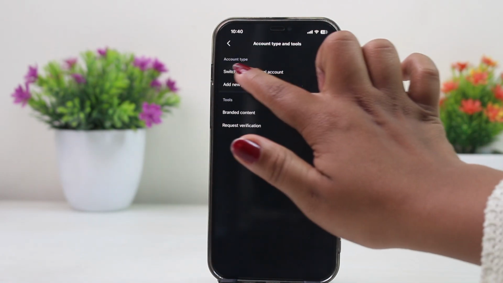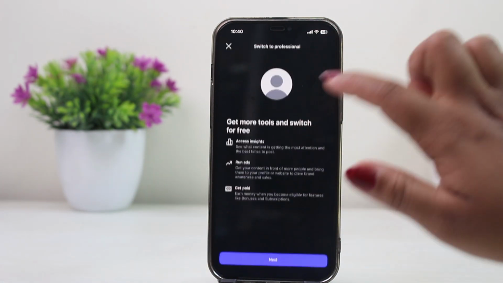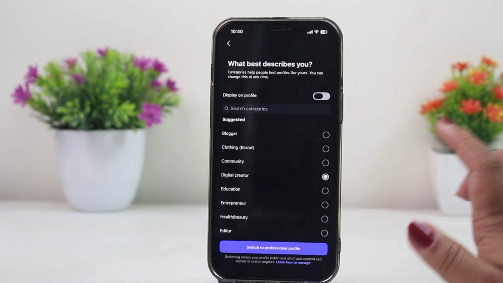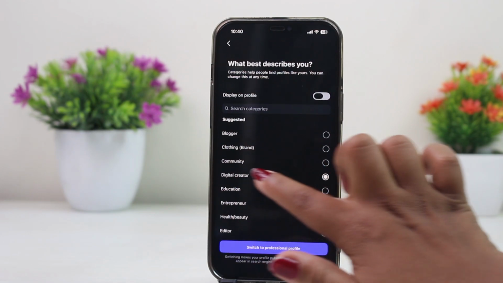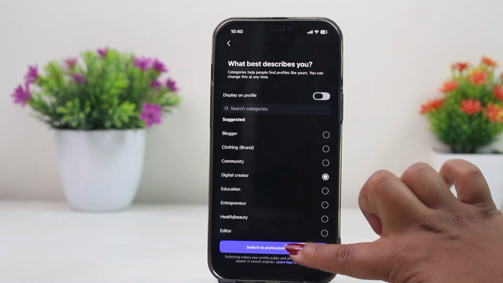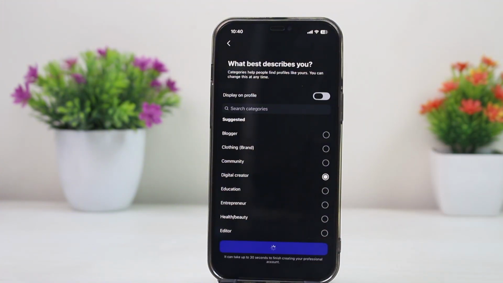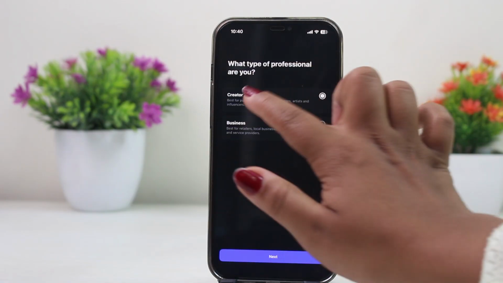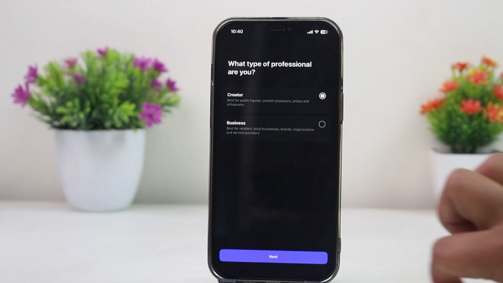After doing that, tap on Switch to professional account, then tap on Next. Then in here you have to select what describes you. For now I'm going to go with Digital creator, tap on Switch to professional account, and then from here select your professional account type. So for now I'm going to go with Creator, then tap on Next.